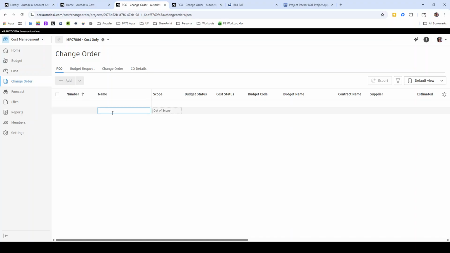So, enter in the name of the change order, or ASA. And then in the scope, we will be selecting a cost change only as we are increasing the contract dollar amount.